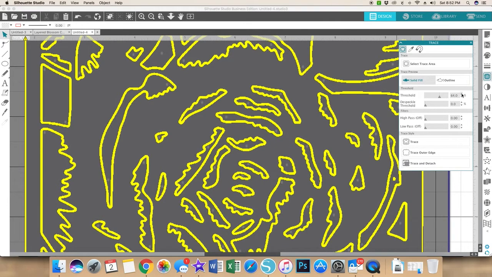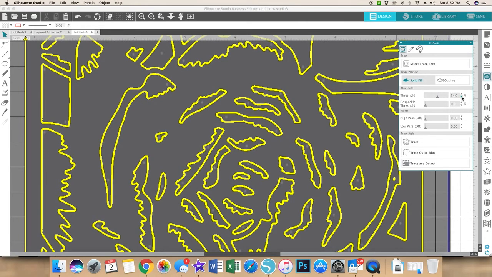And if you notice, the more I up the threshold percentage, the thicker these sets of lines get, and I lose a little bit of my definition. So I'm going to go back a little bit and get as smooth a line as I can get without losing too much definition. And I'm thinking I'm going to stick at about 56%.